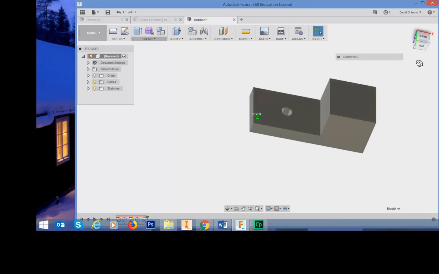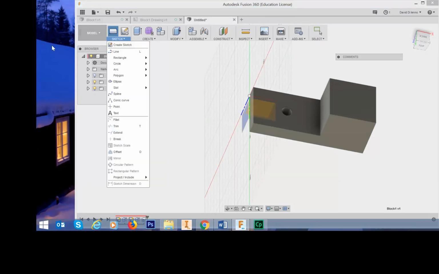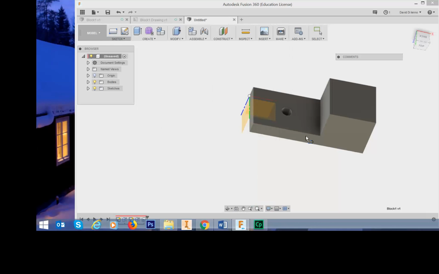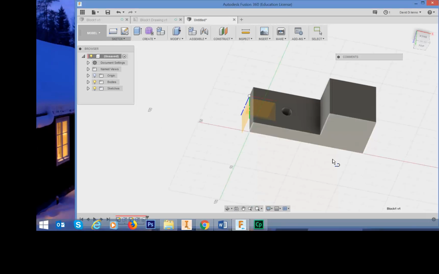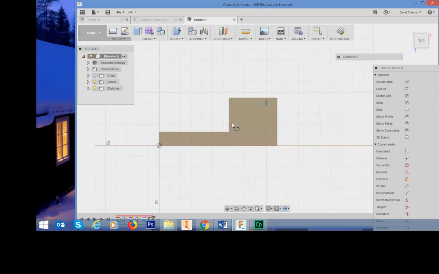Got my hole. Now, last thing to do is a chamfer down the back side here. So again, I'm going to do a sketch. Not a rectangle this time, so I'm going to sketch a line. And I want it to be on this face. So I'm selecting this face here, left-clicking it. I did have to do that twice. I'm going to draw a line.